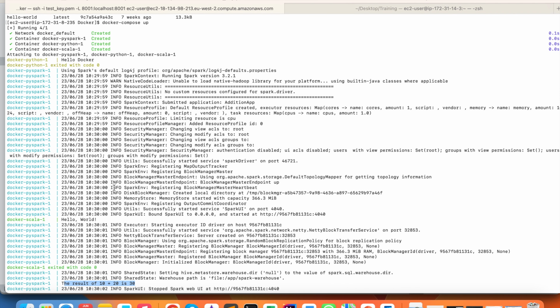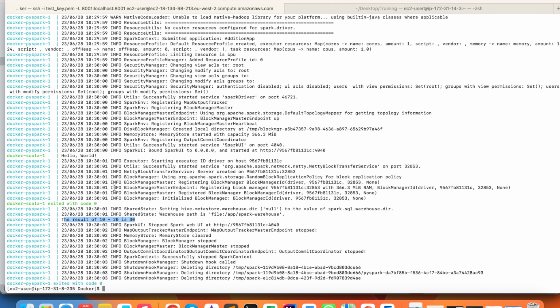So I have shown you how to create docker images one by one, also how to run Python, how to run Scala, and how to run Spark. I also explained how you can build the image using docker compose and how to run the image using docker compose. Now one last thing remaining, which is Docker Hub.